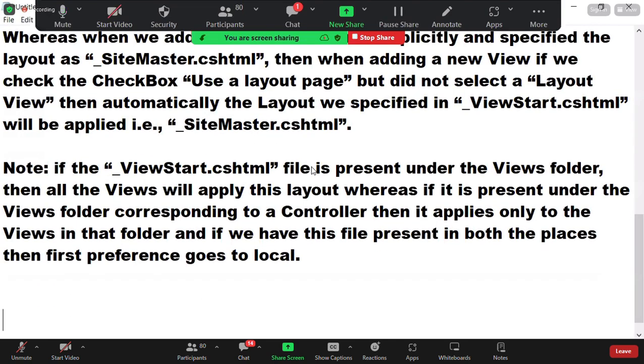Understood? Just 10 minutes back, I said you can have a view start under the EMP folder, a view start under the student folder, a view start under the account folder, a view start under the customer folder. So what happens? The views of that folder only will be applied, not to all. If you want all, then it should be under the views folder. If both are there, first preference goes to local. Understood my point or not?